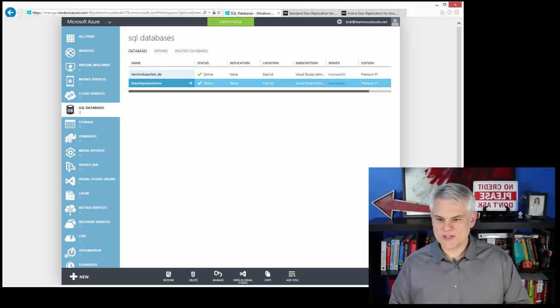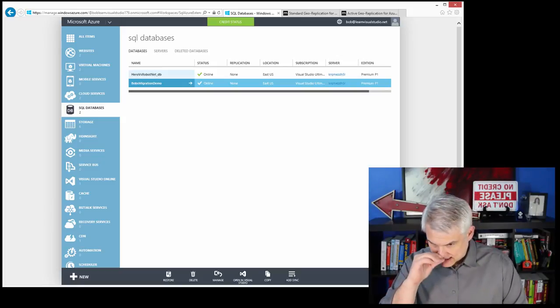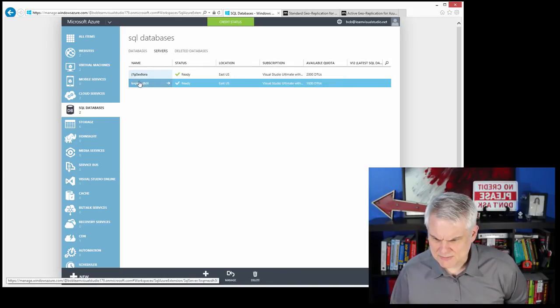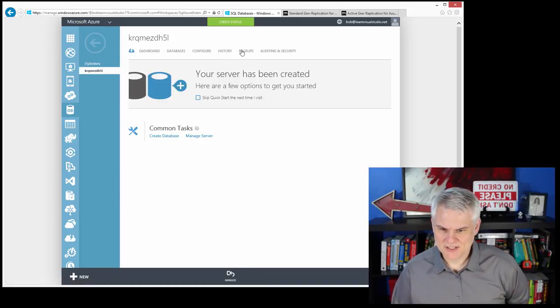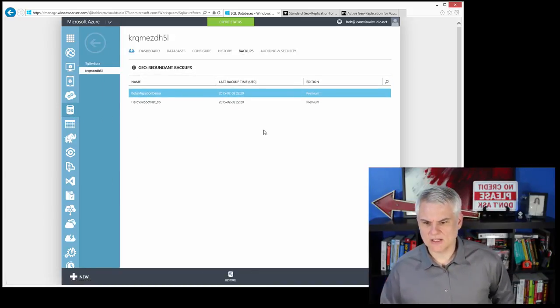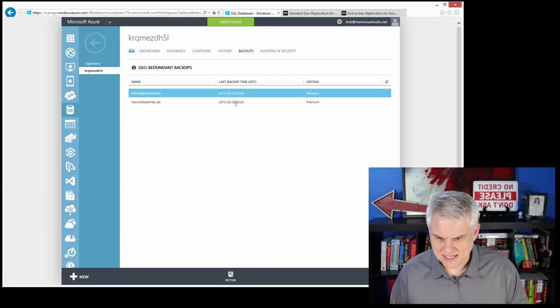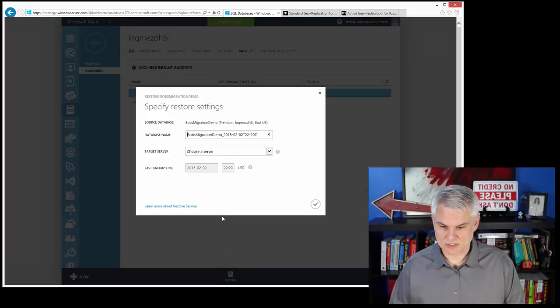All right, so as you can see here, I'm in the Azure portal. I am looking at my databases. I have two of them provisioned, and if you take a look at the server that starts with the letter K, on the backups tab, you can see all of your backups. You can see that they were taken about the same time, and to restore one is pretty simple. Just select one of the backups and click restore.